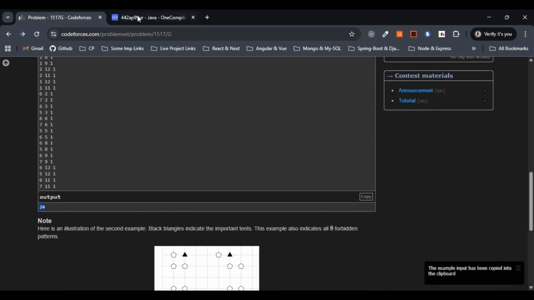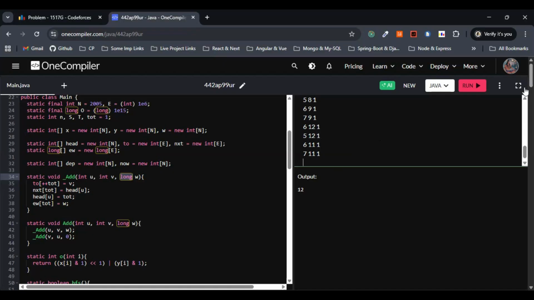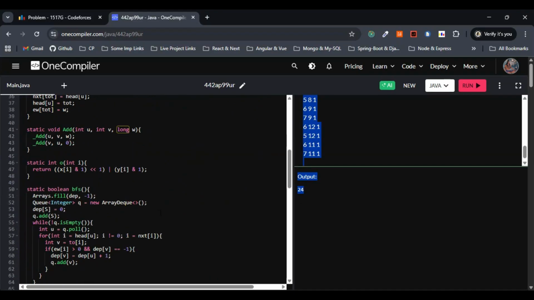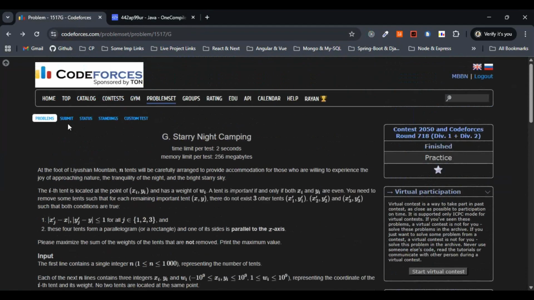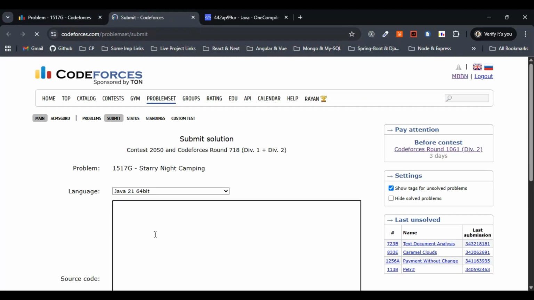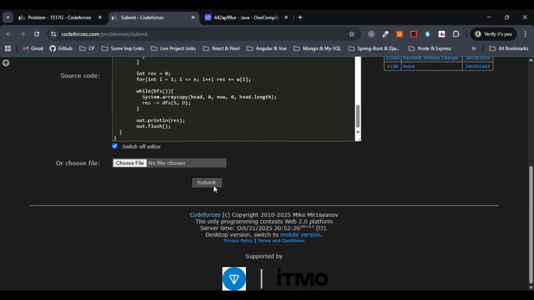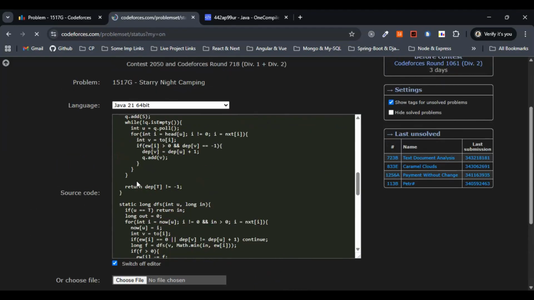The output that we need to get here is 24. Let's check the same one. So yeah, we are getting the output 24, right? 12 and 24, which are absolutely correct. So let me come to the question. Let me hit the submit button here. So let me paste the code and let me hit the submit button again.